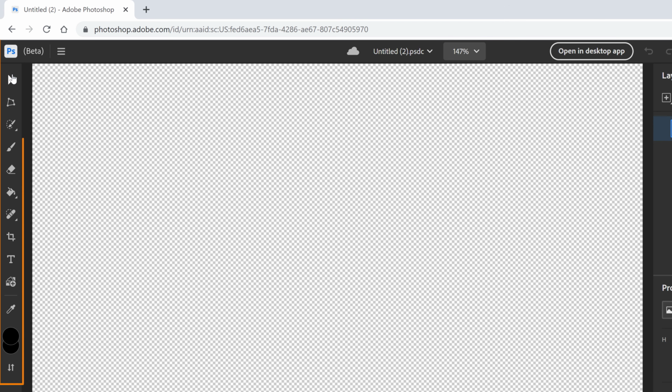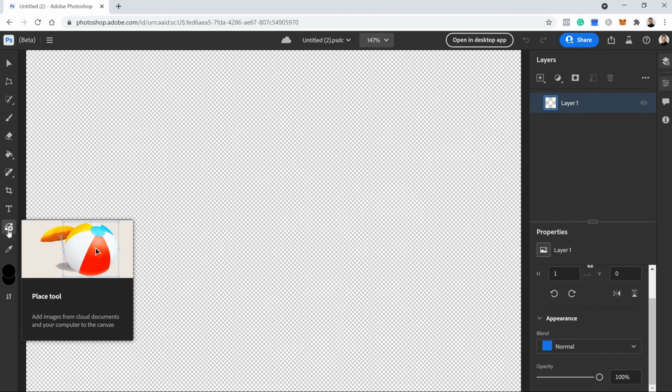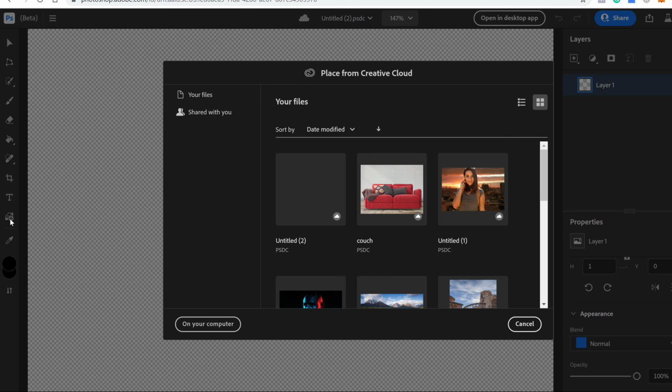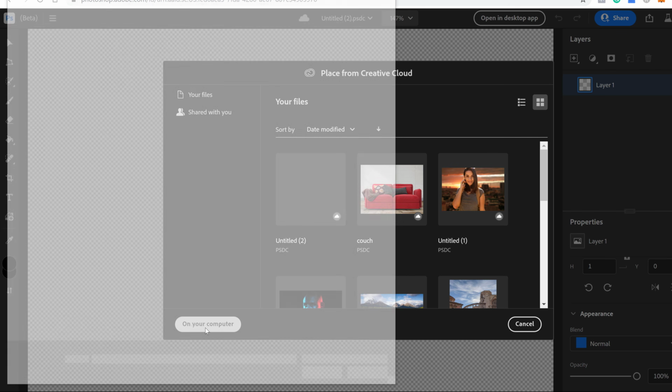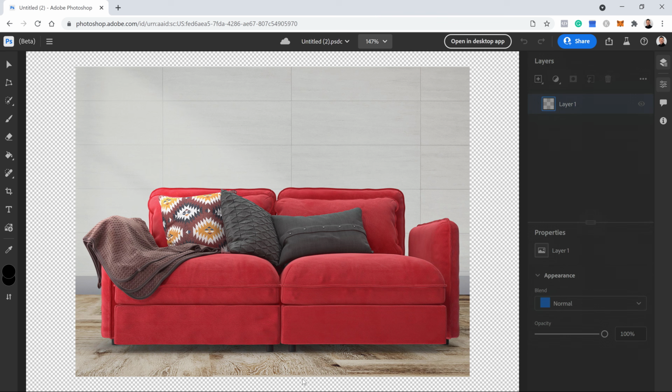On the left-hand side, you'll notice the toolbar and the color chips that you can use to set your foreground and background color. Let's bring in our first image. You can bring an image into Photoshop Web by clicking on this icon, that is the Place tool. This will open up this window, and from here you can select any file that you have in your Creative Cloud documents or files on your computer. I'm going to click on your computer, and that will bring up this window. And from here, I'll select this image of a couch and I'll press on Open.